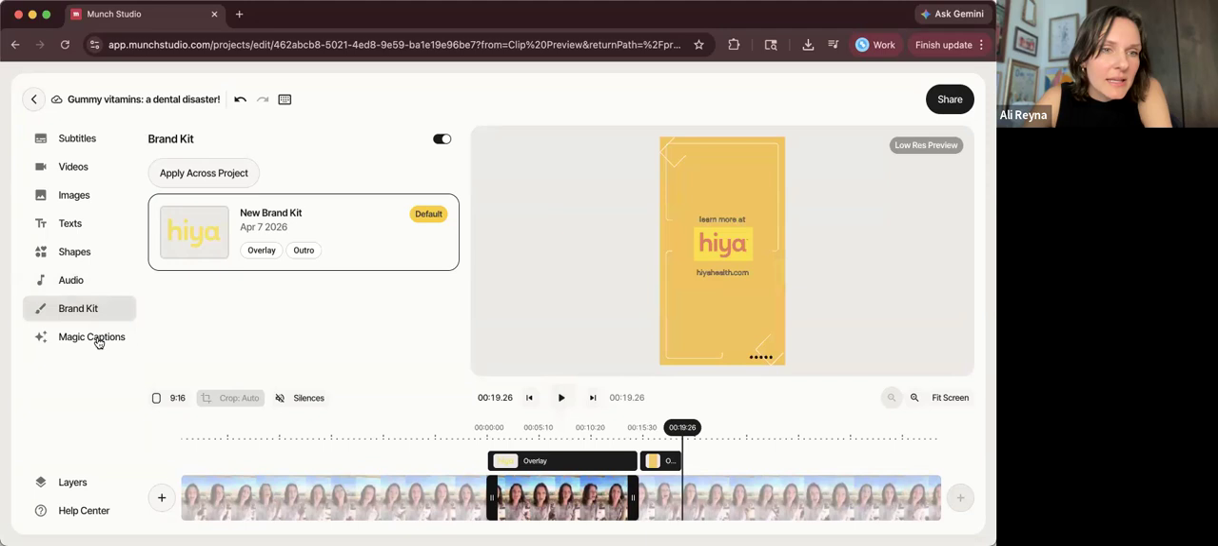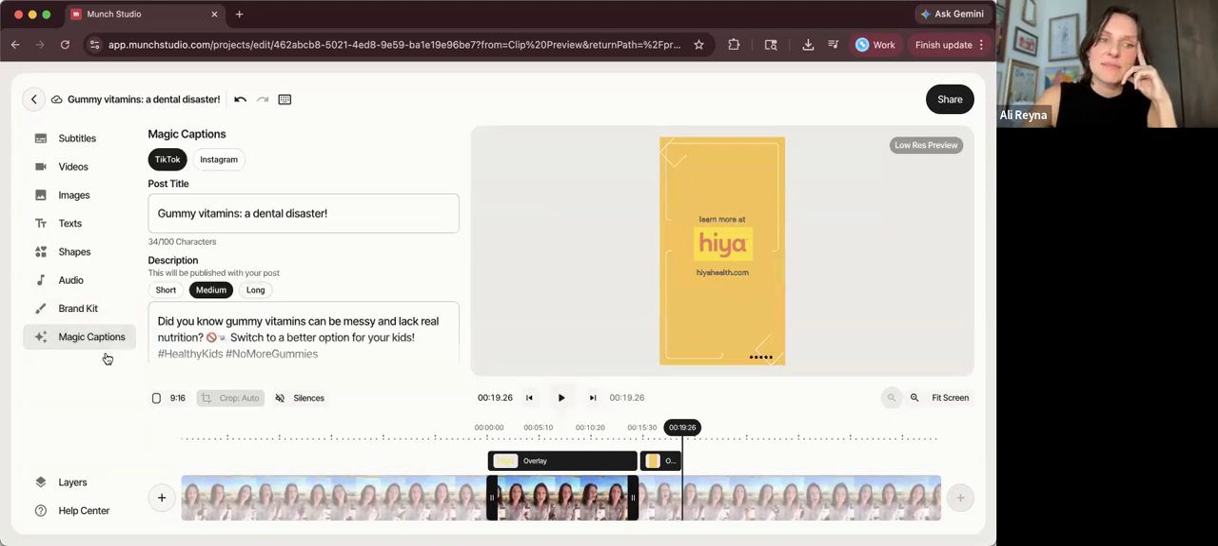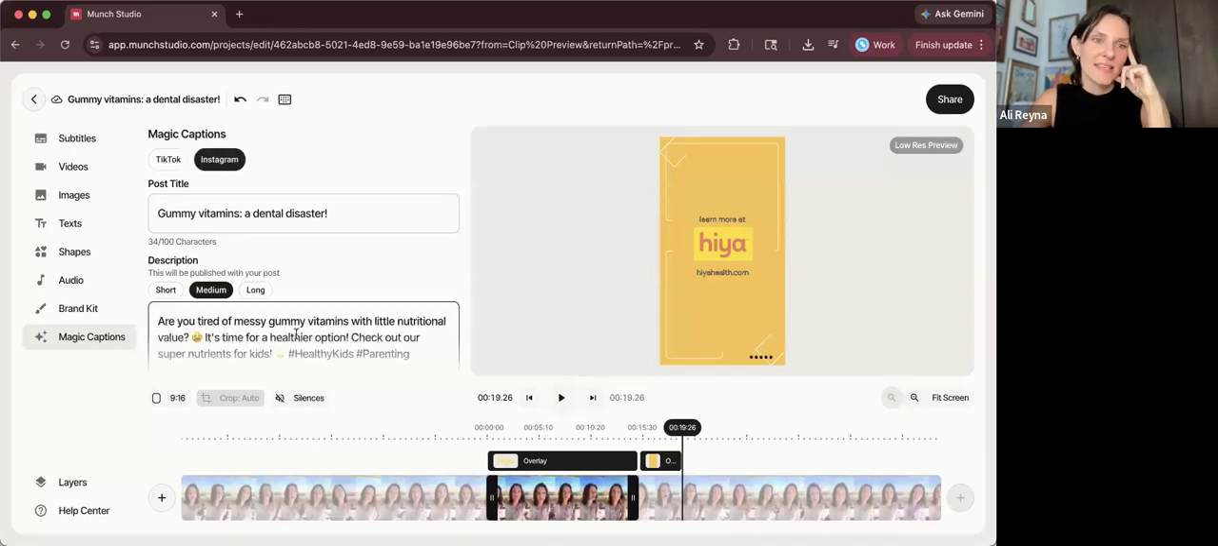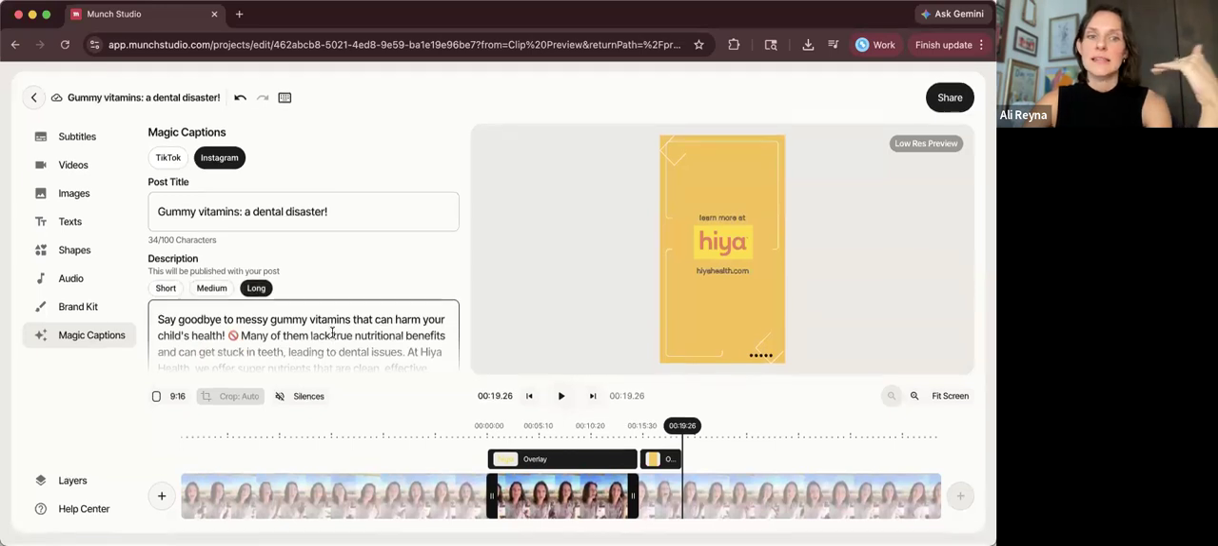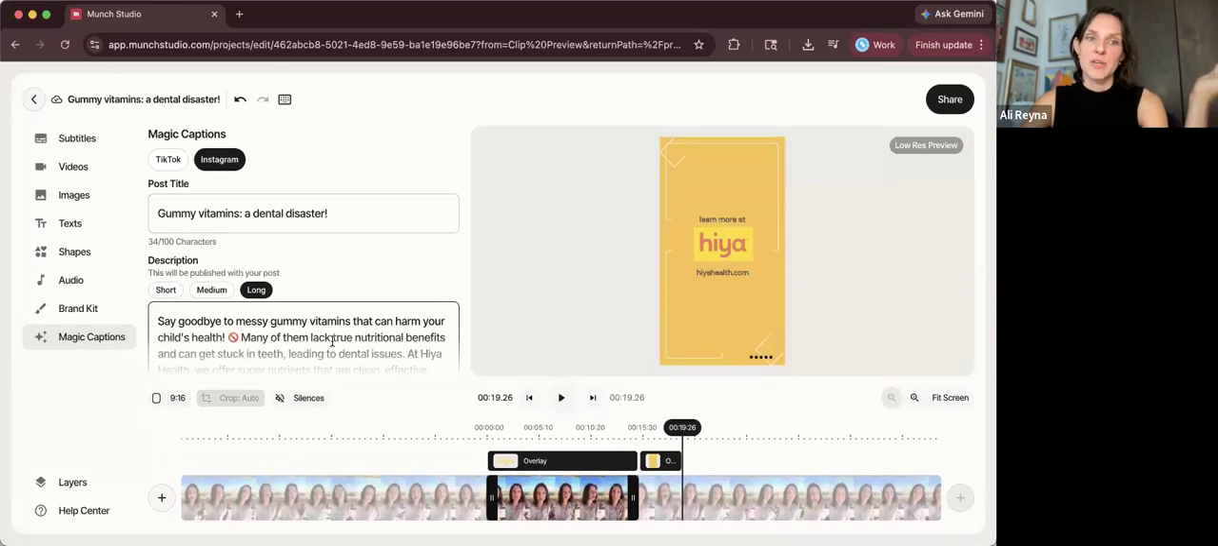Okay, another thing that I want to point out is these magic captions because I think this is really fascinating. Again, it's already been written for you. You have a post title, which is great because TikTok normally asks for those. We can switch to Instagram. You'll see that this description changes a little bit for us. And then you can also choose whether you want a really short description here, medium, or something that's longer with a little bit more information.